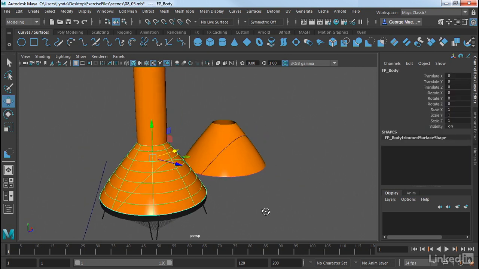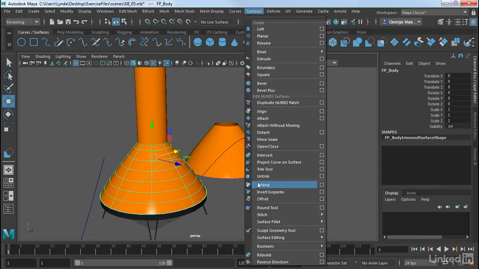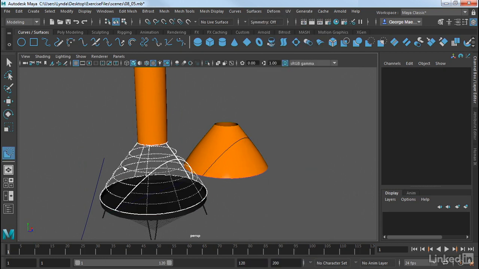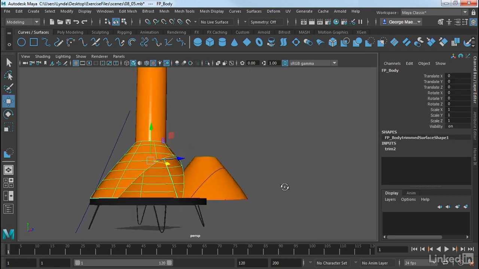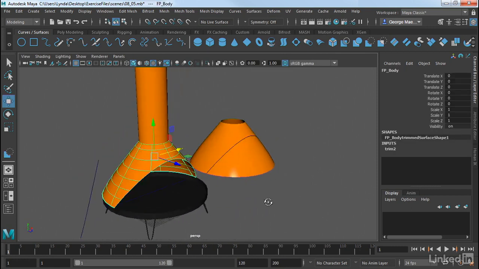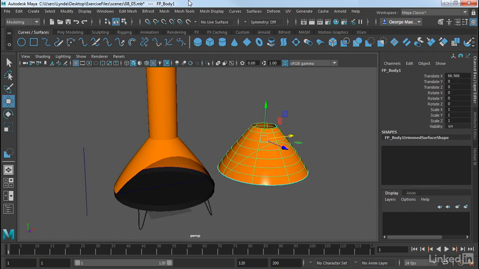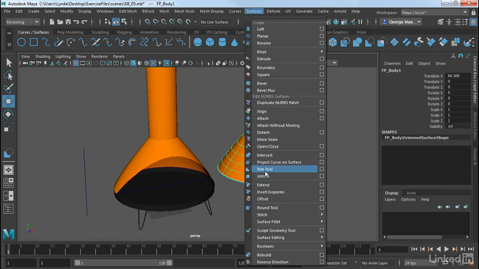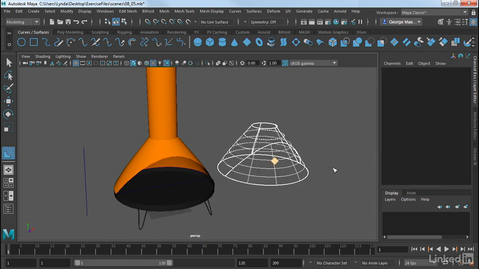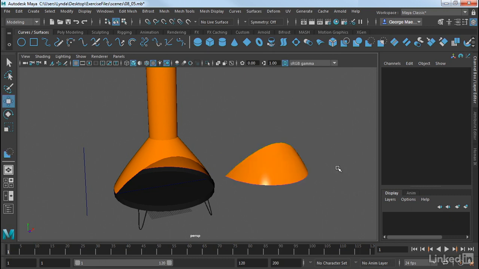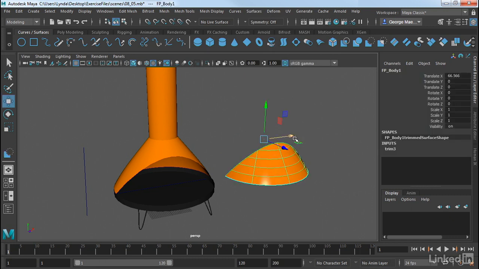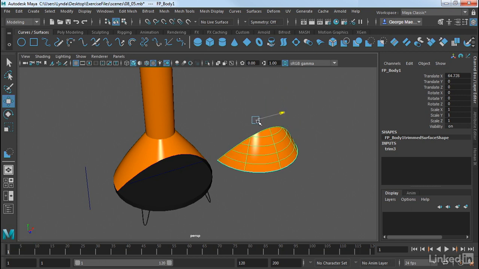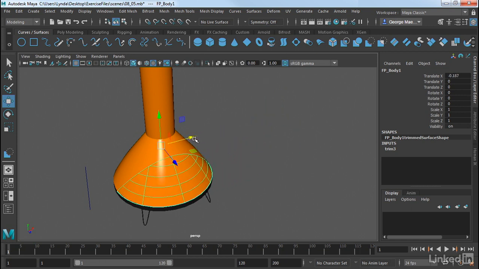So let's go ahead and start with this one and go into Surfaces, Trim Tool. And in this one, I want to keep the fireplace itself. Hit enter, and now I've created a nice little hole. Now let's go ahead to this one, and again, select the trim tool, but in this case, I want to select this one and hit enter. And now I've created a piece that will fit perfectly here.